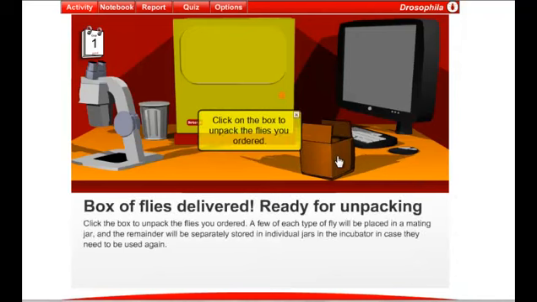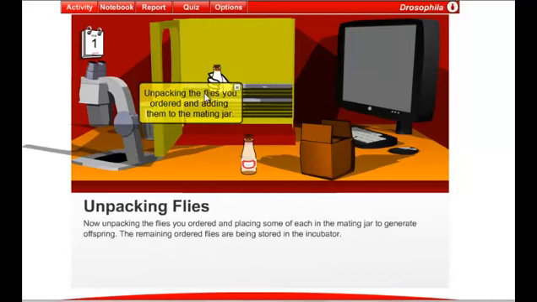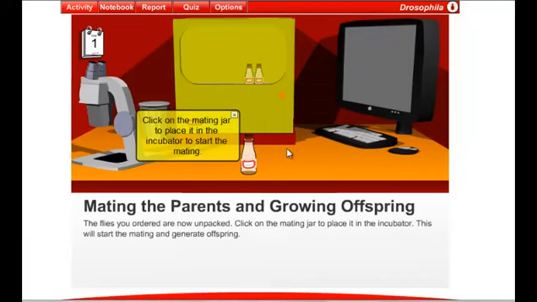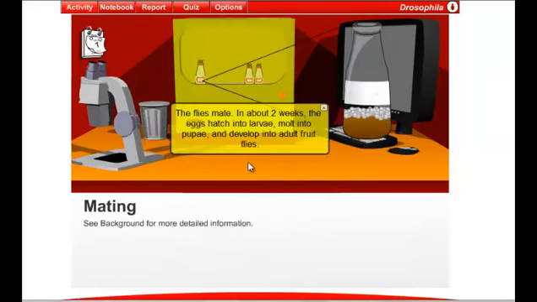And here we go, my box has arrived from the company, and I simply click on the box. Notice that I'm following the directions here that are on the screen, and when I click on the box, my virtual assistant will unpack them and put them into the incubator in order for the incubation to begin and the flies to be happy. My virtual assistant has made a mating jar then, and when I pass over the mating jar, I can see that in fact what's in here are wild type females being mated with apterous males. So I click on the jar, and they put them in the incubation chamber, and the flies begin to mate and breed for a couple of weeks.